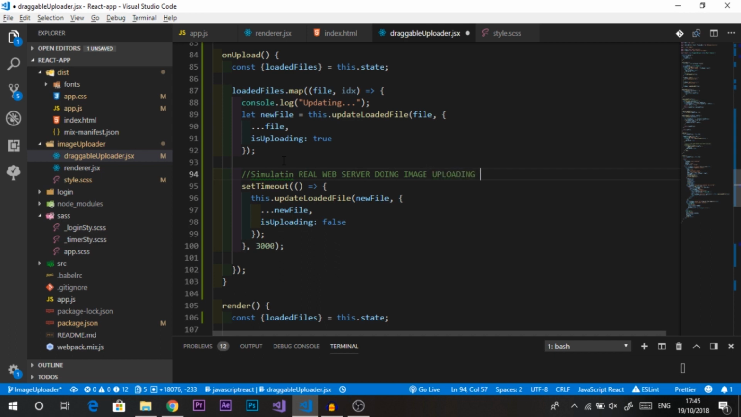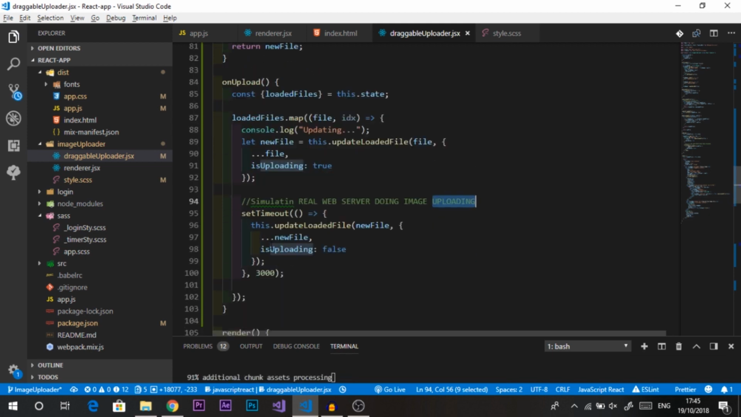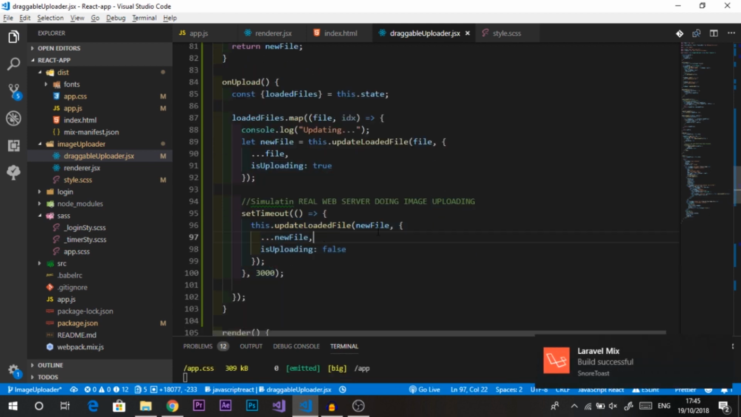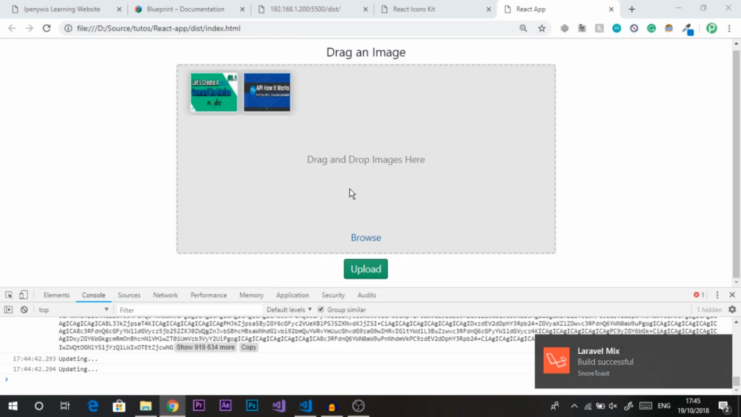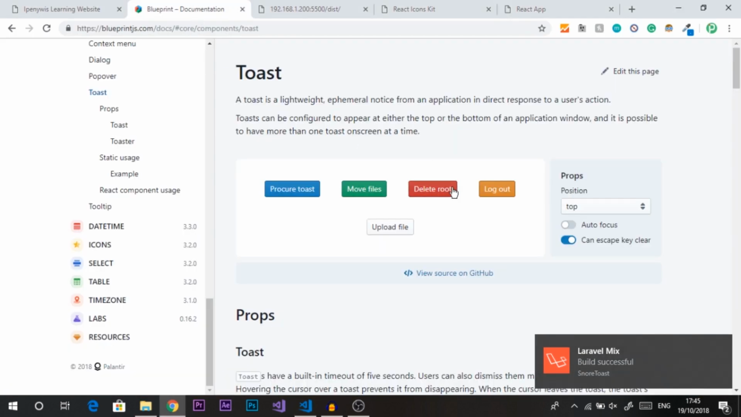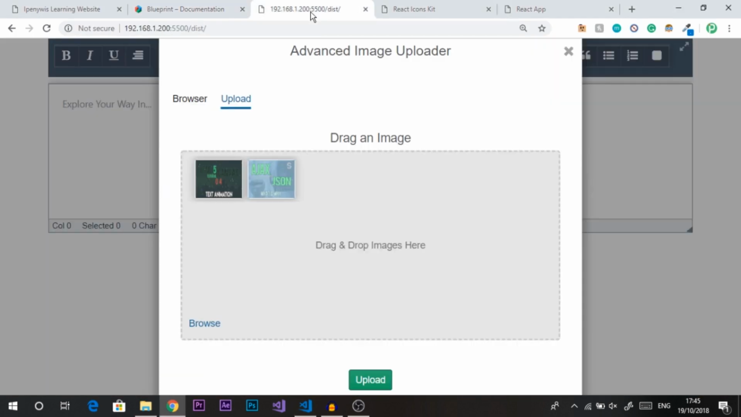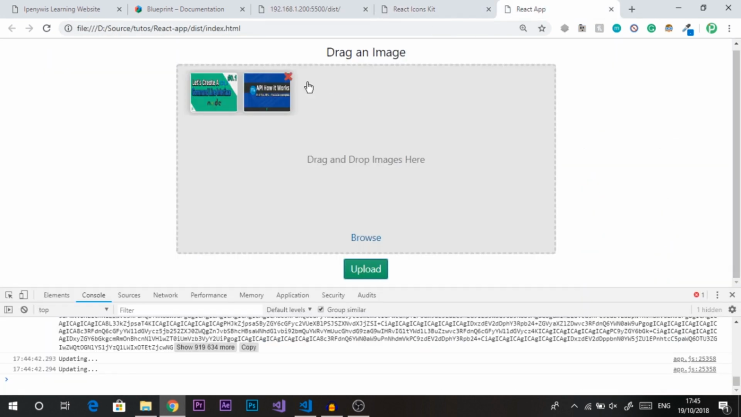So let's say you have a server and this is doing the image uploading. So you can do a hell of a lot of things in here. After the image is uploaded, or if there is any errors, you can show a blueprint toast or something. This is actually a task for you. So let's say there's an error in here in uploading. If there's any error or something, you want to show a toast.